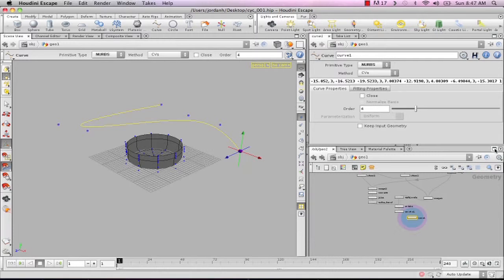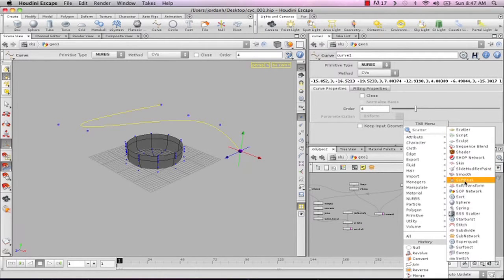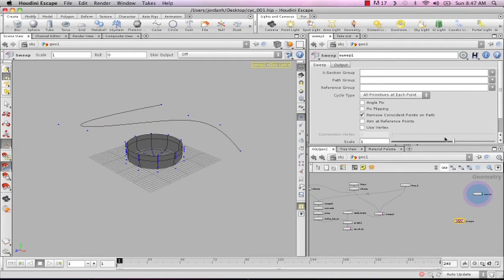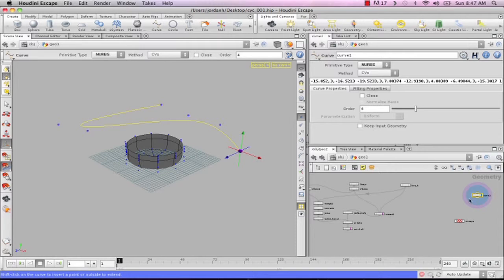And with that, I'm going to then come over here. I'm going to pull that up to here. I'm going to create a sweep node because that's going to be the node that we're going to eventually end up using. And there's going to be a lot of problems with this, but we're going to fix those later on. If we look at the sweep node, we can see that we have a backbone curve and a cross section.